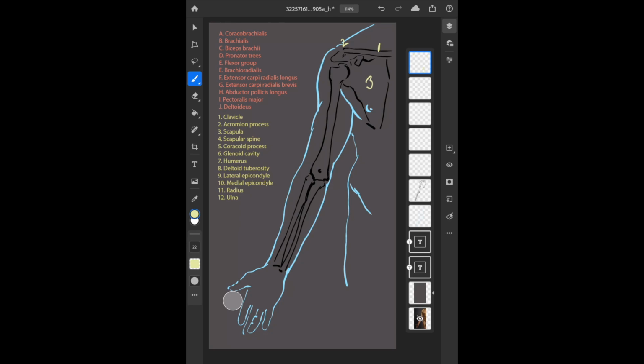Now on the scapula we have a few little details. This little bump right here is an extension of the scapular spine. And then this little bump right here is called the coracoid process. It's an important little bump in the anatomy of the upper arm, so we'll talk about that in a second. We have the shoulder socket, our glenoid cavity. And then we have the humerus itself.